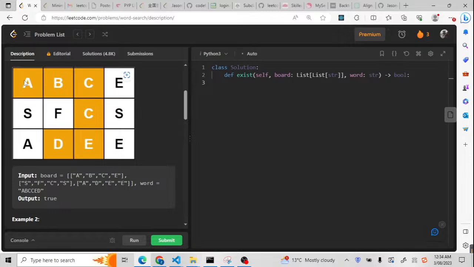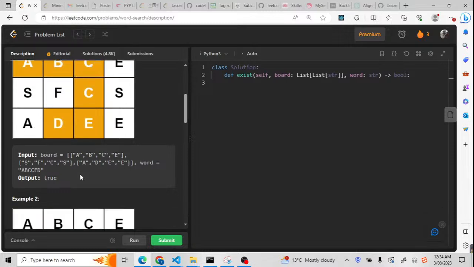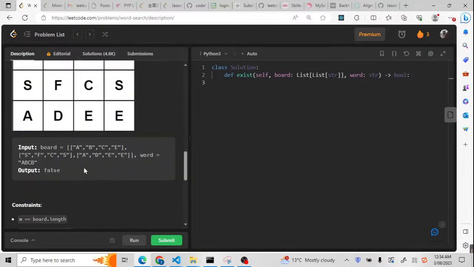For example, we search from the first character A, B, C, C, E, D, and then it's the same word. So for this kind of search problem, normally we will use DFS to search. If we find a route, we're going to return true. If we didn't find one in all the conditions for each position on the board, we're going to return false. So how should we solve it?